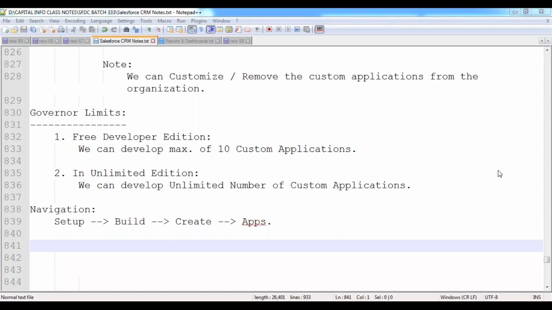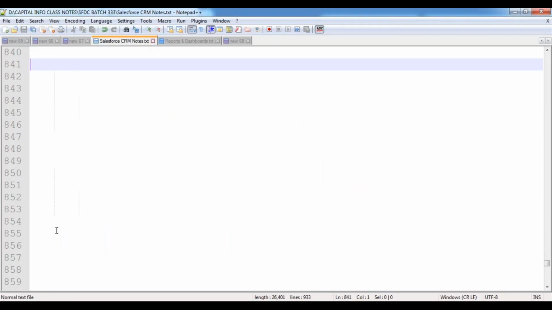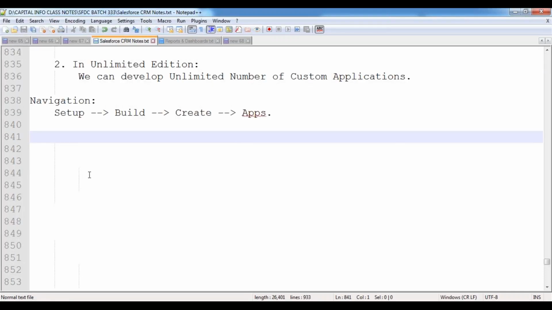Now today we'll see how to create our own custom applications. We'll see it practically today. Here I would like to show you two scenarios, two use cases. In the first case, I would like to show you how to create a custom application in Salesforce without using our own logo.